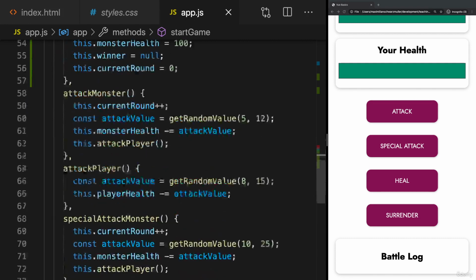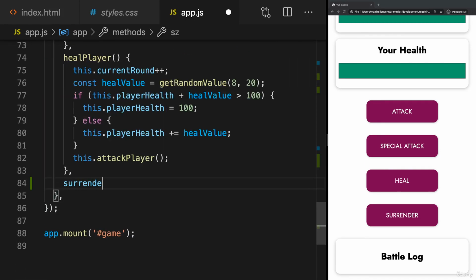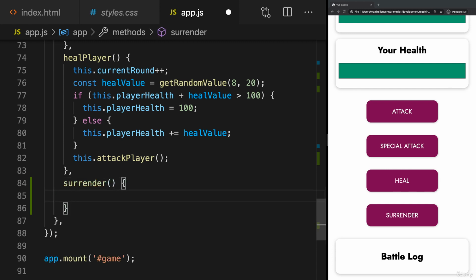And I'll implement the surrender button right away in this lecture already, because it will be super easy. If we add a new surrender method, which we of course need to be able to do anything when that button is pressed, I want to set the winner equal to monster, because if the player surrenders, the monster won. Alternatively, we could also set the player health to a negative value, but I don't want to do that here. I don't want to kill the player by setting the health to 0 or something like that. The player simply surrenders. So we just set the winner to monster and we're good.